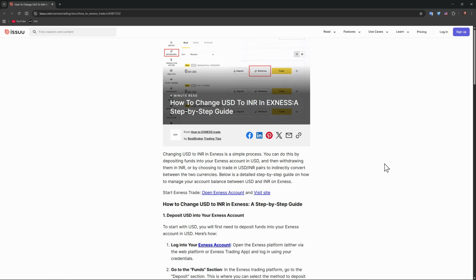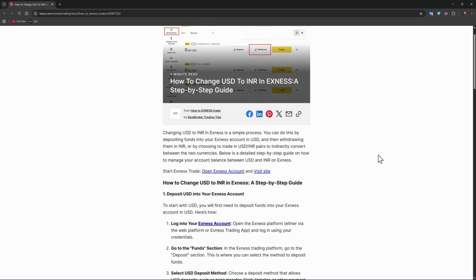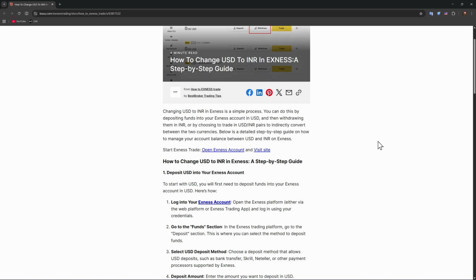In Exness, your trading account has a base currency you choose when creating it, like USD or INR. Once you set it, you can't change it on that account. If you need INR as your account currency, you have to open a new trading account and choose INR when creating it.